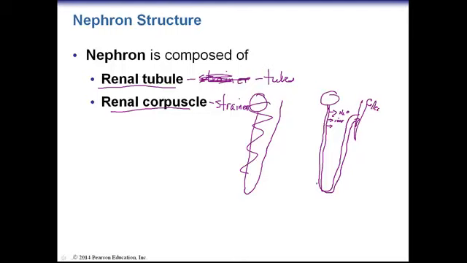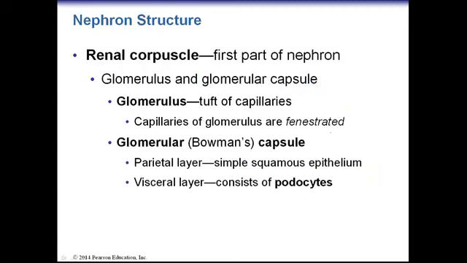The collecting duct now will go into the minor, major, and pelvis, and then into the ureters and down into the bladder and urethra. It's gone once it's in the collecting duct, pretty much. So the renal corpuscle, this is the first part of the nephron, so remember the word nephron. That's the functional unit of the kidney. The renal corpuscle is the glomerulus and the glomerular capsule.